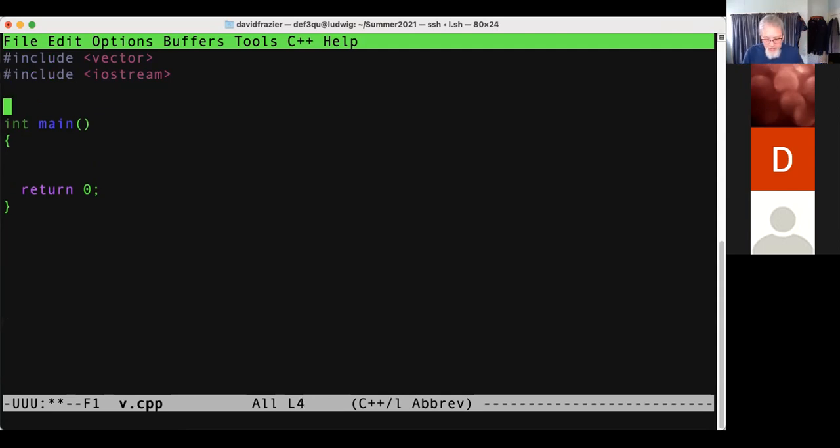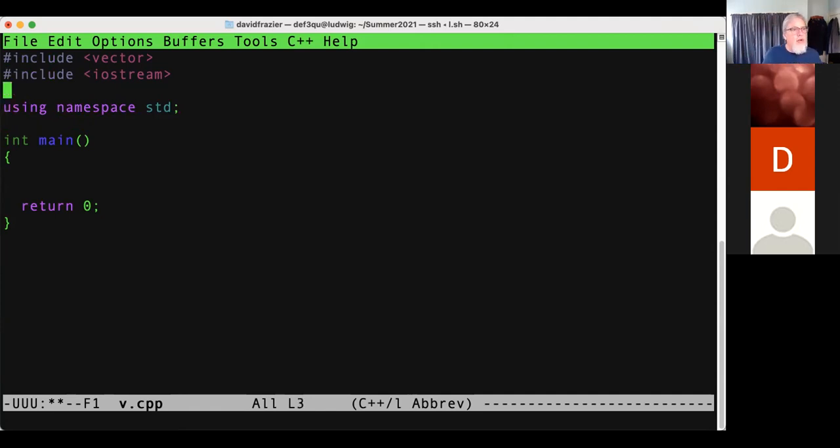While we're at it, we can go ahead and put in our using namespace std. If you're fuzzy on that, that is a C++ statement, and it just means that if we're going to do a cout, we don't have to use the namespace operator, std::cout. We just do cout. Okay, so we've included this, so now we can do something with it.